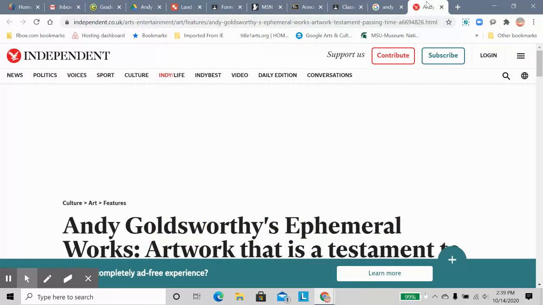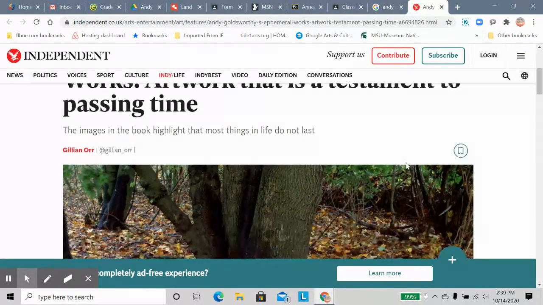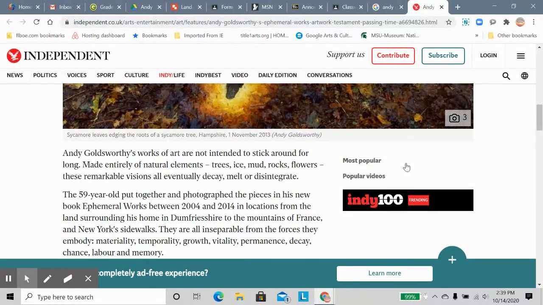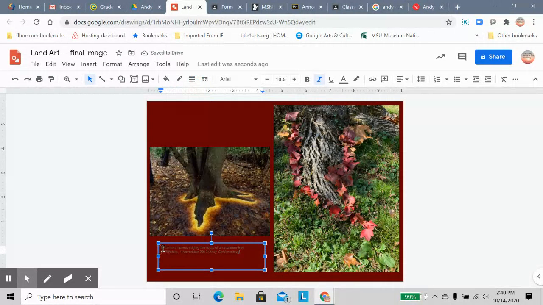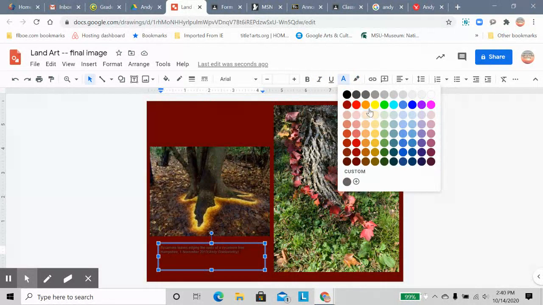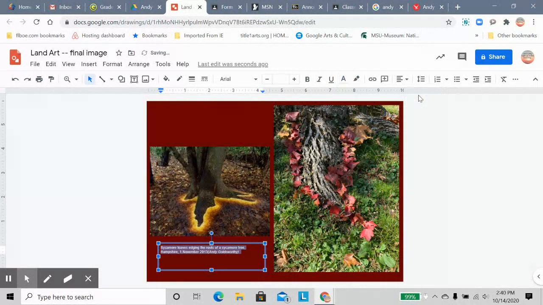Try light gray. This was the article I found. I'm just going to copy this notation because it says sycamore leaves edging the root of a sycamore tree, Hampshire, England, 1st November 2013 by Andy Goldsworthy. Okay, and that's still not light enough. So I'm going to go a little bit lighter. There we go.